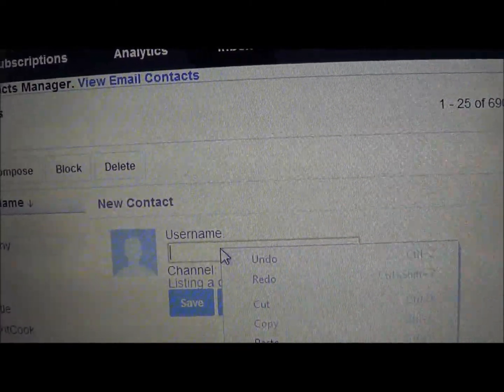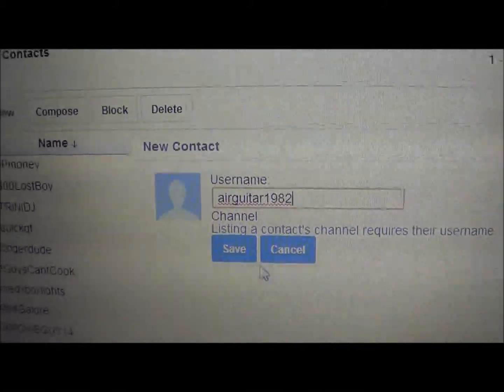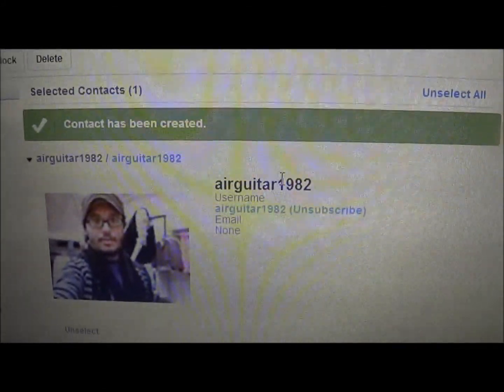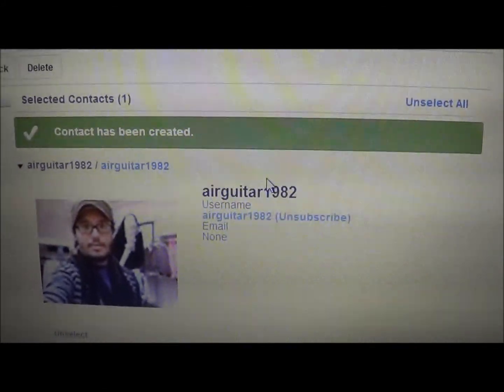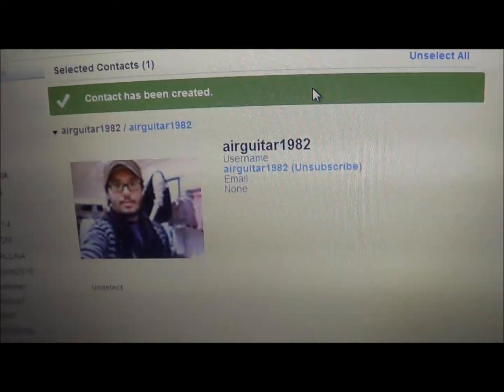Then you right click again. Then you paste his name. And you hit save. And the contact has been created. So it'll be up to them to accept it for you. So, yeah, that's basically how you do it. That is how you add people as contacts.